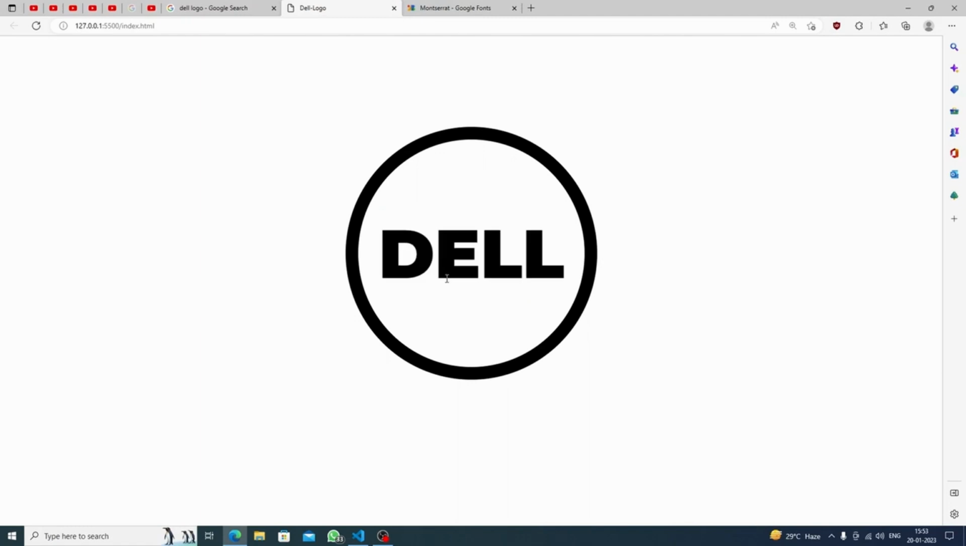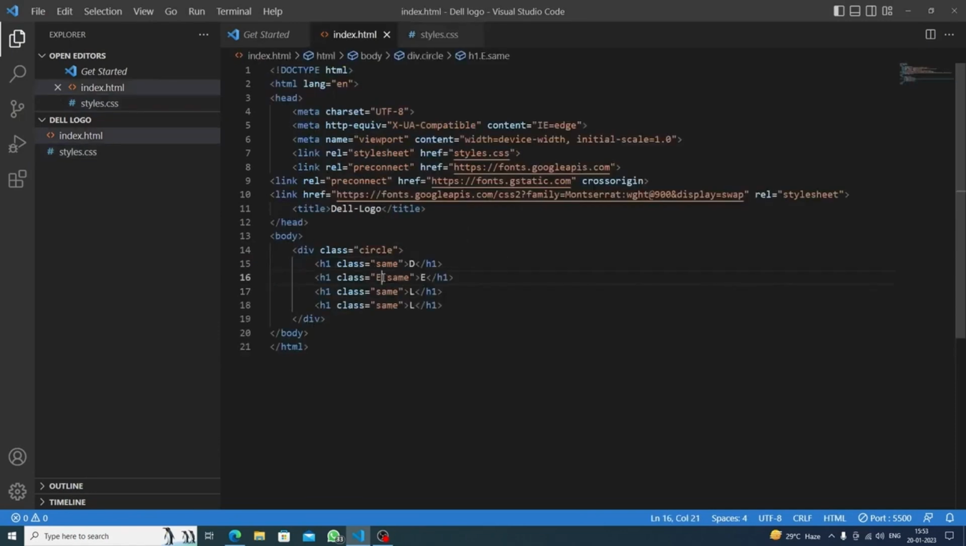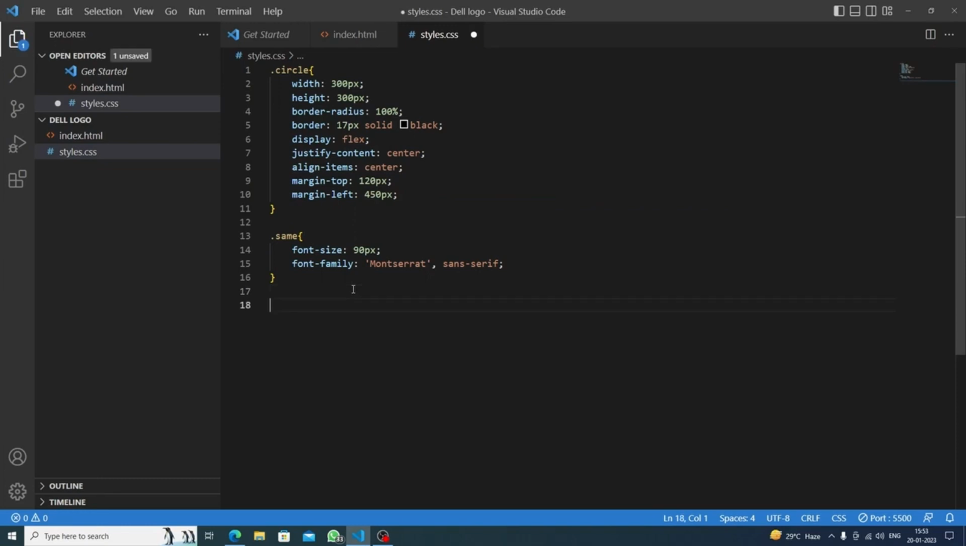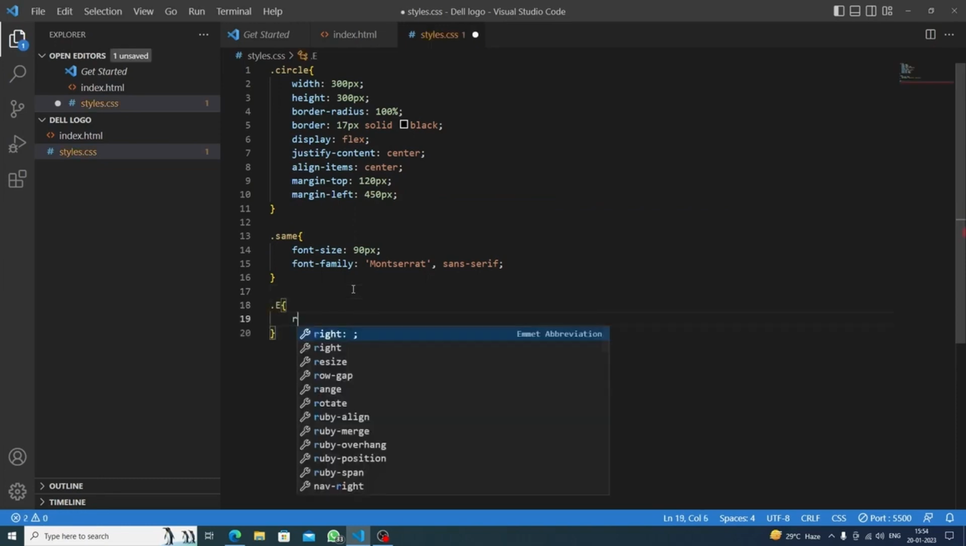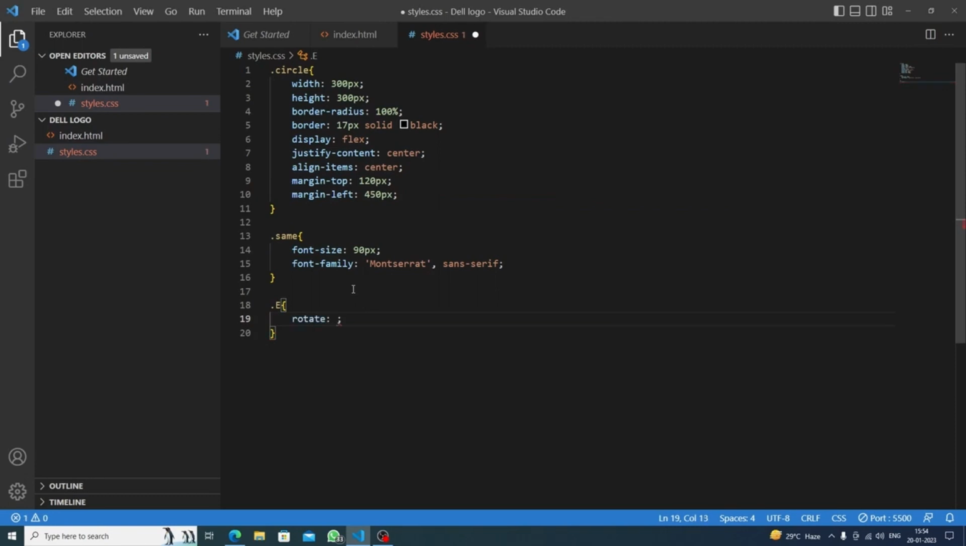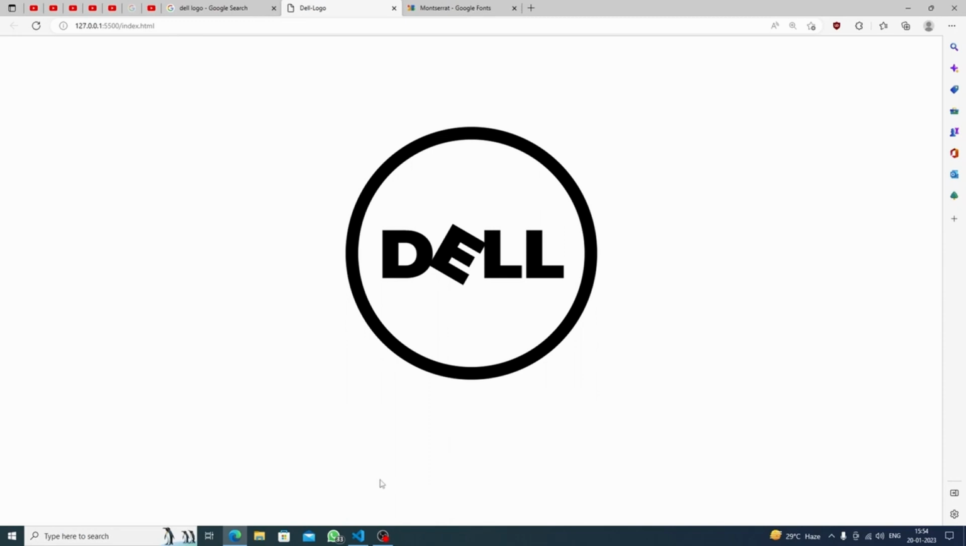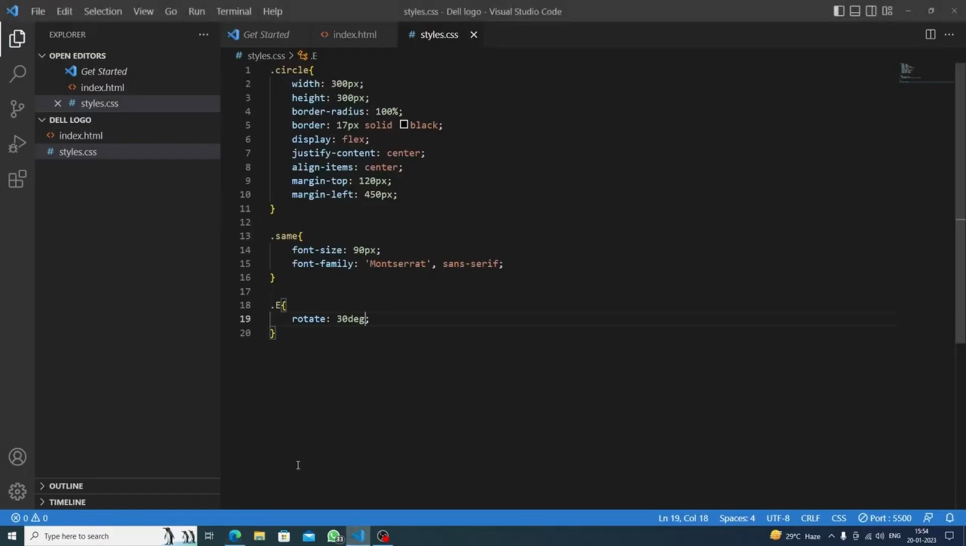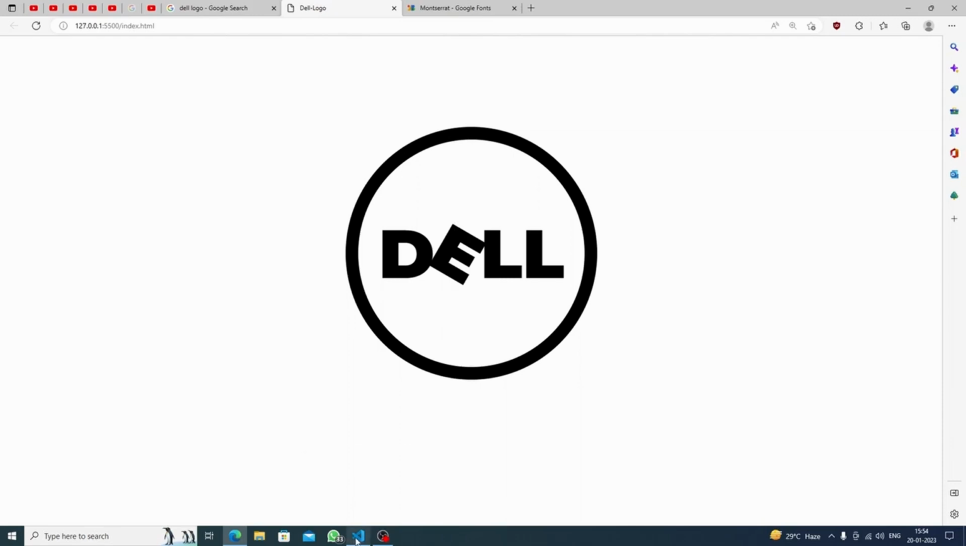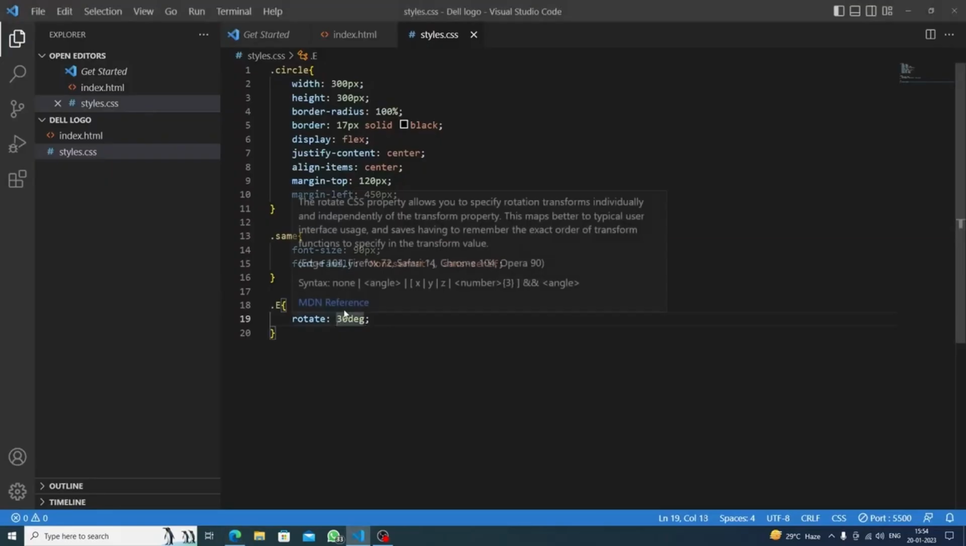Okay, we are done. Now the main thing arises, which is to rotate this E. So now what we're gonna do is, we have already written this E class, so we will just target this E and rotate it. Let's rotate this by, let's say, 30 degrees. Now see what happens. So this rotated in the opposite direction. So to rotate this to the left side, we will do minus 30 degrees.